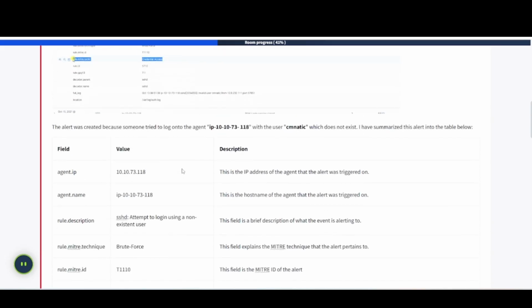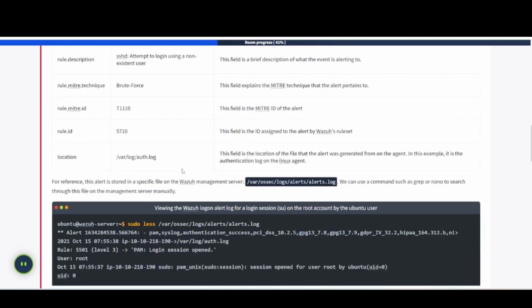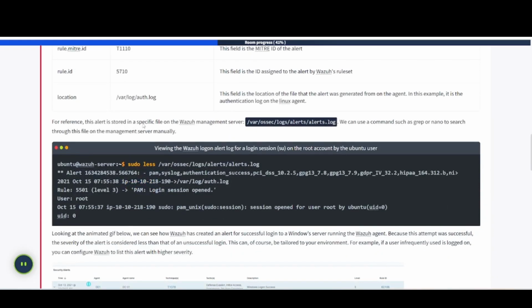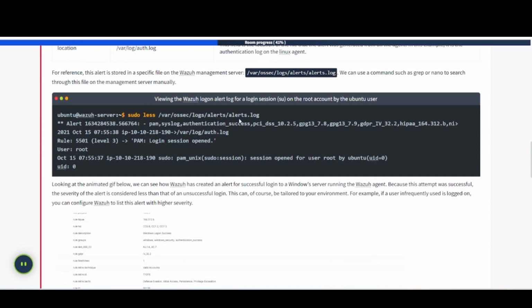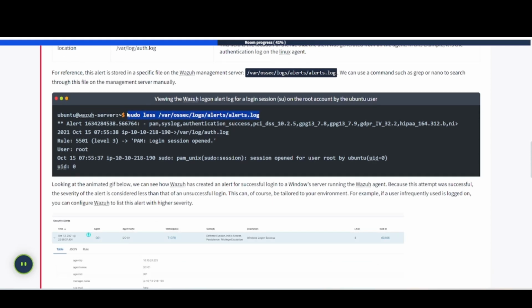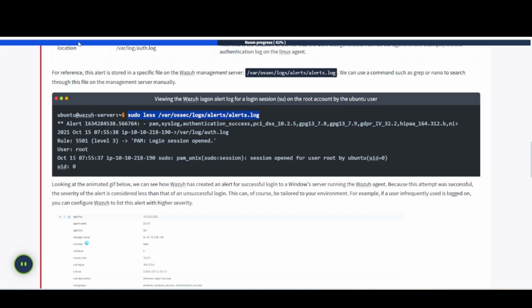Okay, so pretty much self-explanatory, or pretty straightforward at least. For reference, this alert is stored in a specific file on the Wazuh management server at var/ossec/logs/alerts/alerts.log. We can use a command such as grep or nano to search through the file on the management server manually. So I guess we can try it and see if it exists on our system.